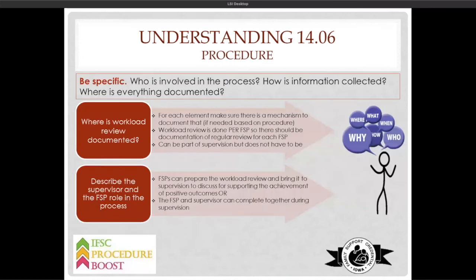For procedure, where is the workload review documented? For each element, there should be a mechanism to document that somehow, some way, if it's needed based on how your procedure is worded. Workload review needs to be done per family support professional. So there should be documentation of regular review for each family support professional.